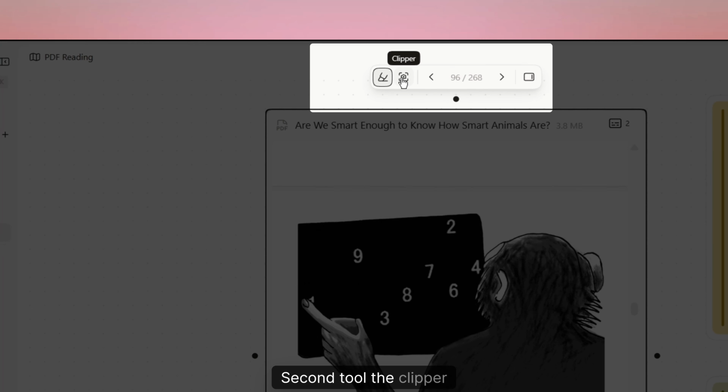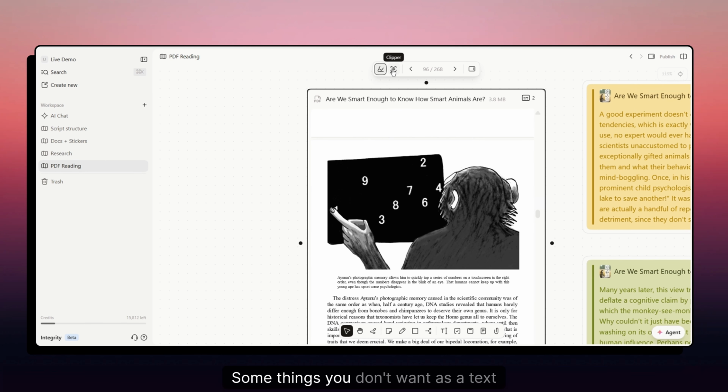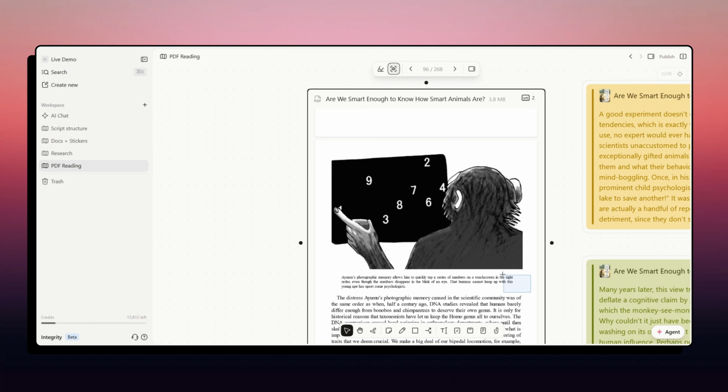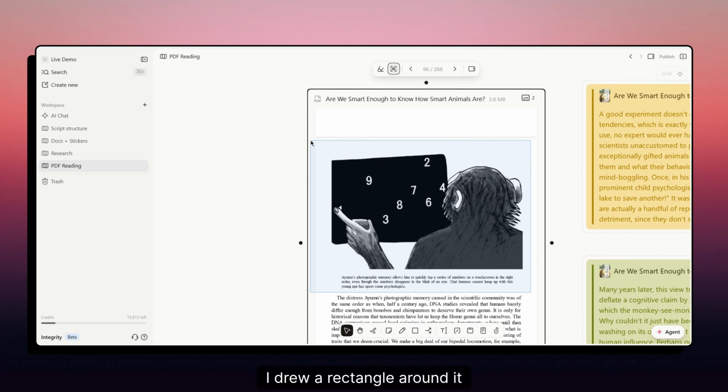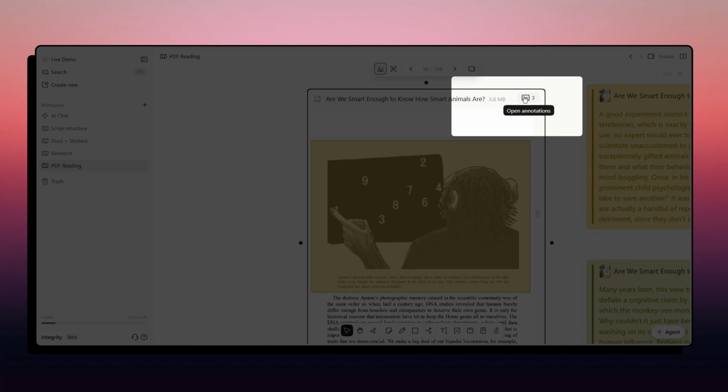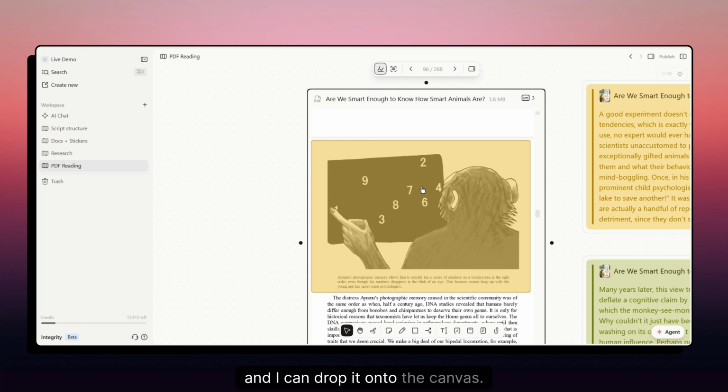Second tool, the clipper. Some things you don't want as a text. You want the whole thing, a picture, a diagram, or a figure. I draw a rectangle around it, and now I have it as a screenshot. Same as with the highlighter, it's saved in Annotations, and I can drop it onto the canvas.